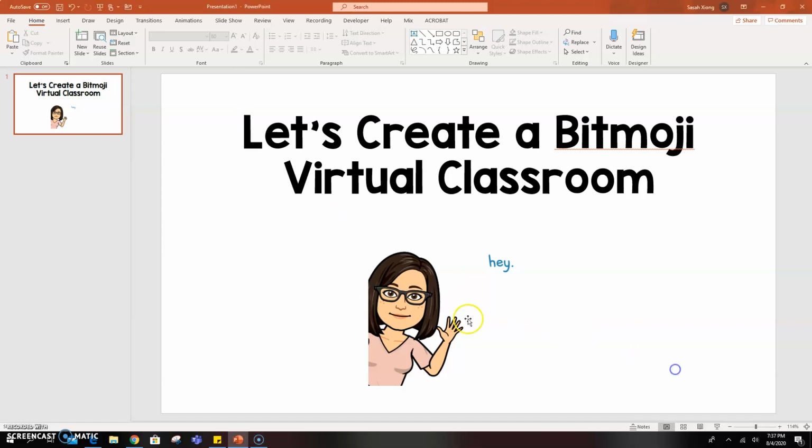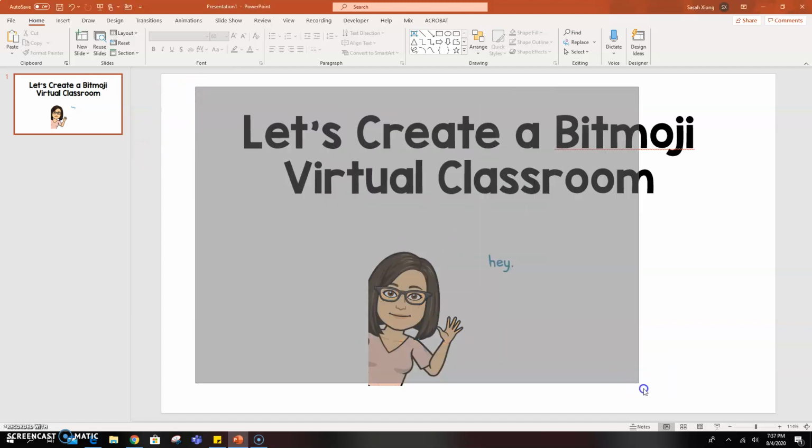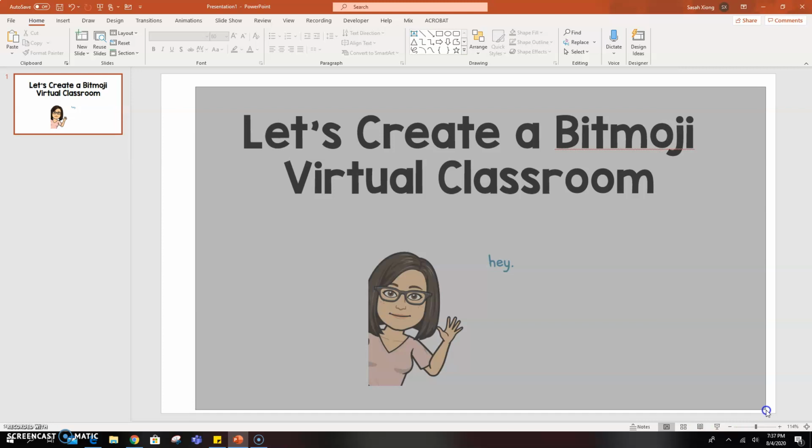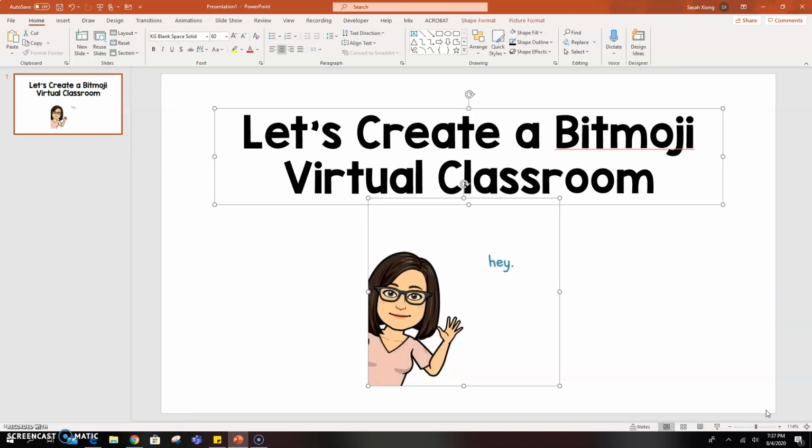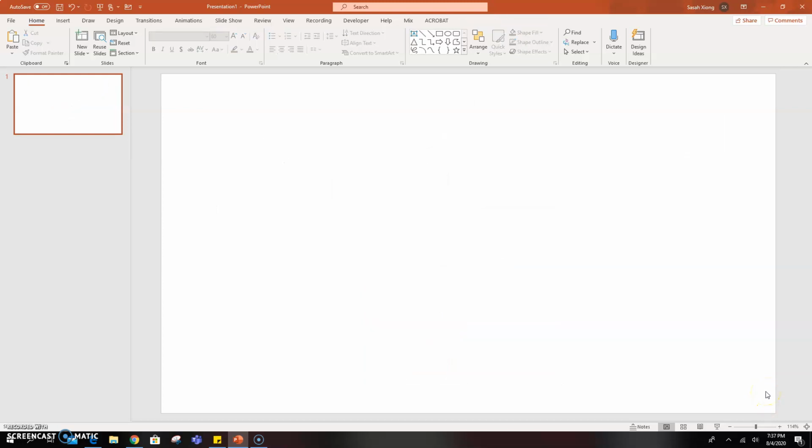So first things first, I love doing everything on PowerPoint, especially because my district uses Microsoft Teams and PowerPoint is a lot more compatible with Microsoft Teams. So we will be doing this Bitmoji virtual classroom in PowerPoint. Okay, so go ahead and open up your PowerPoint presentation. I deleted the text boxes because I don't need them.